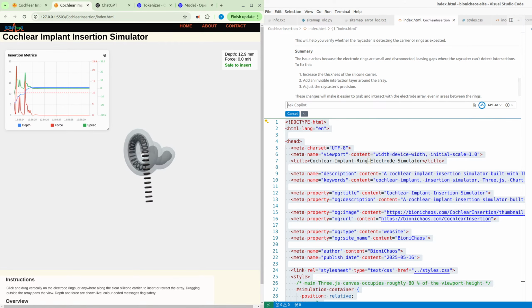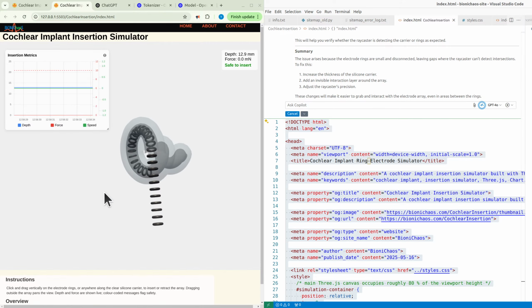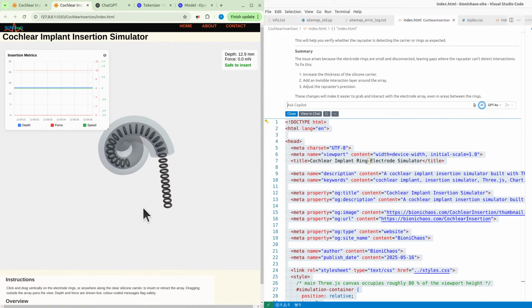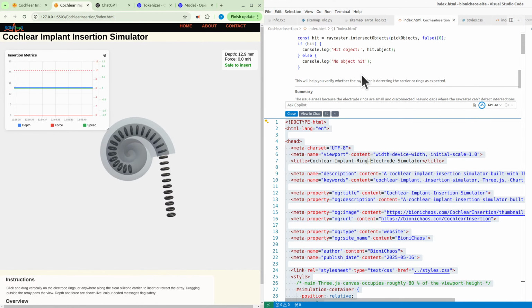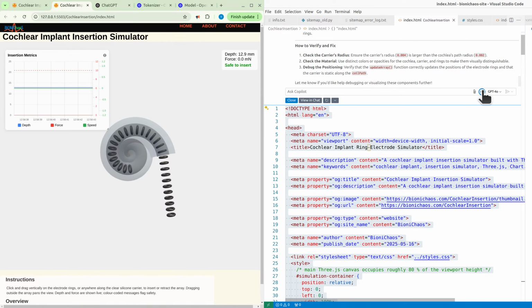In your code, the silicone carrier and the electrode array are two distinct components of the cochlear implant simulation. Let me break them down. 1. Silicone carrier. The silicone carrier is a transparent tube that represents the flexible structure.